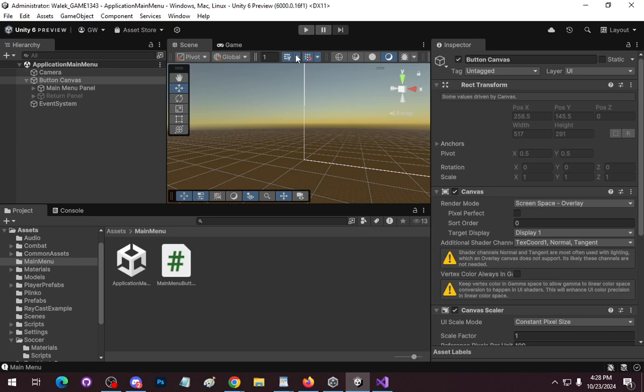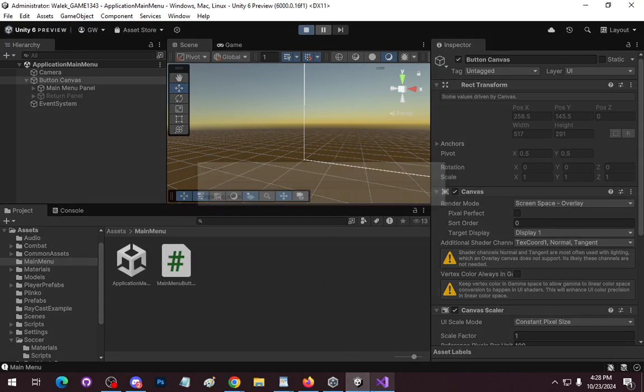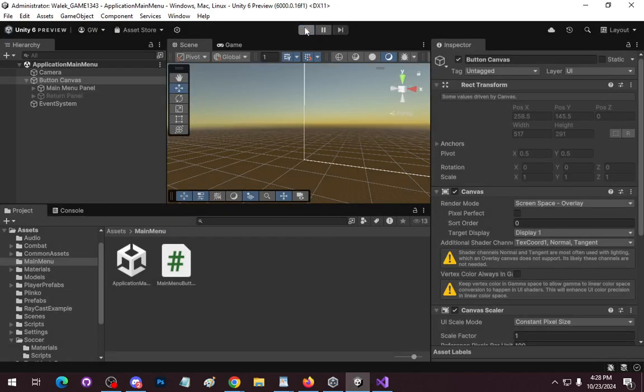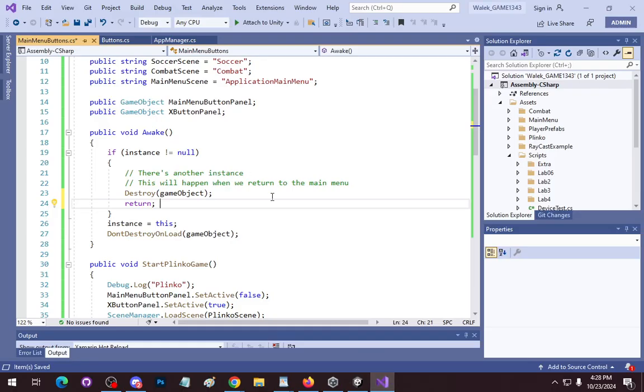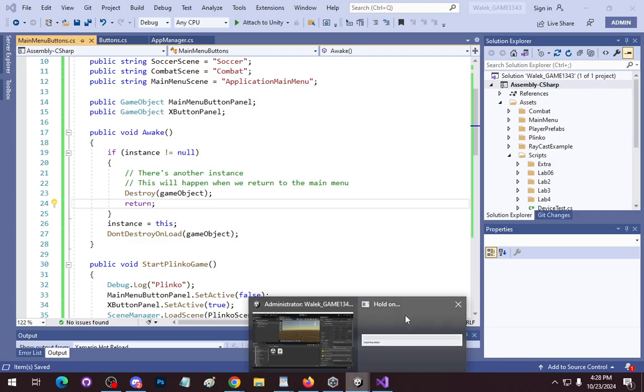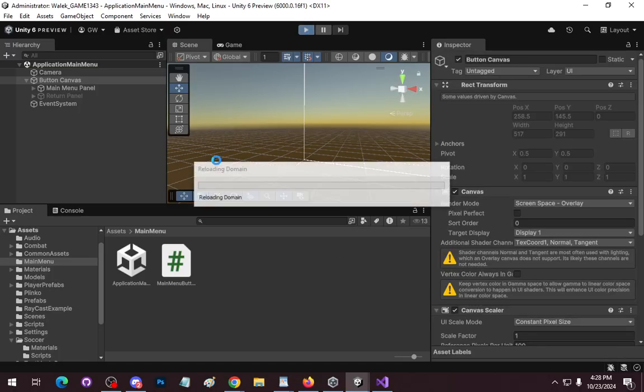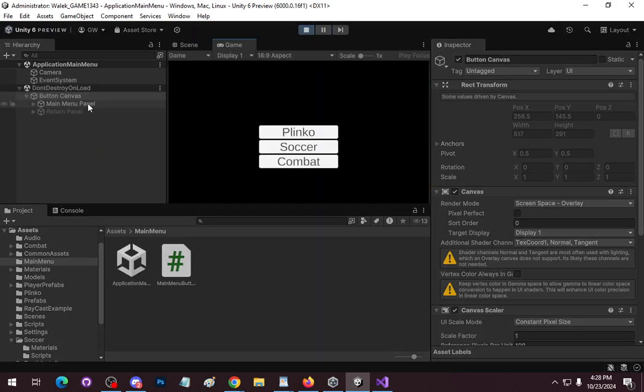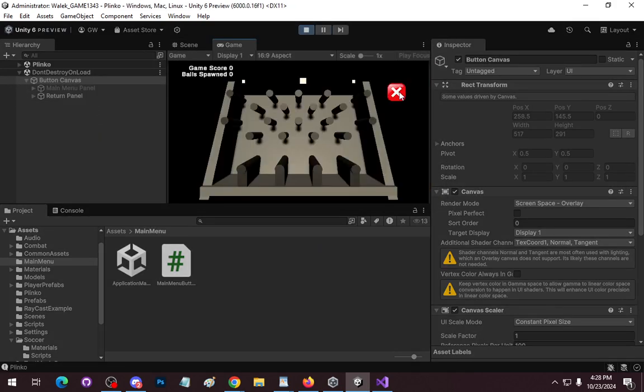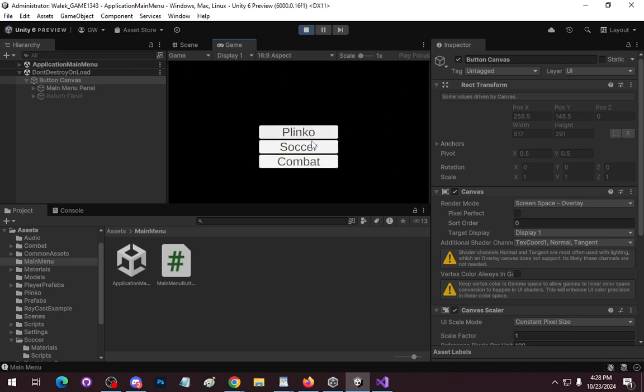Let's continue. Let's compile again. Save. Compile. There we go. So soccer, back, Plinko. There we go.